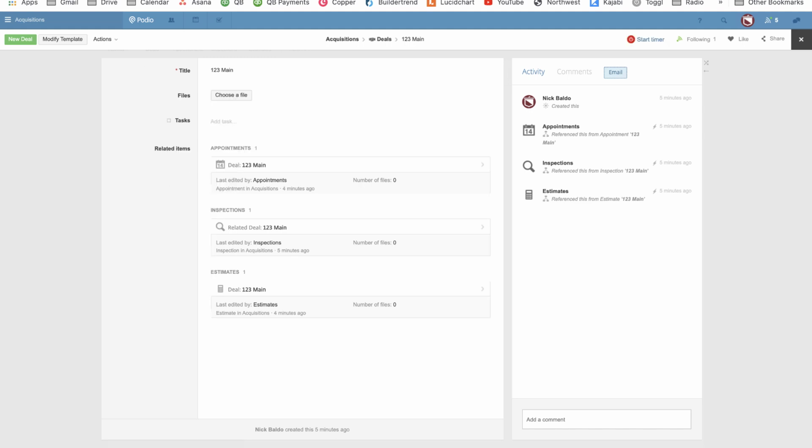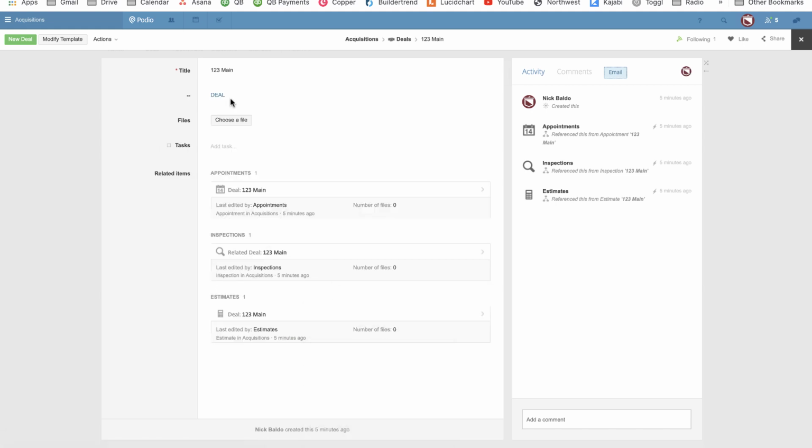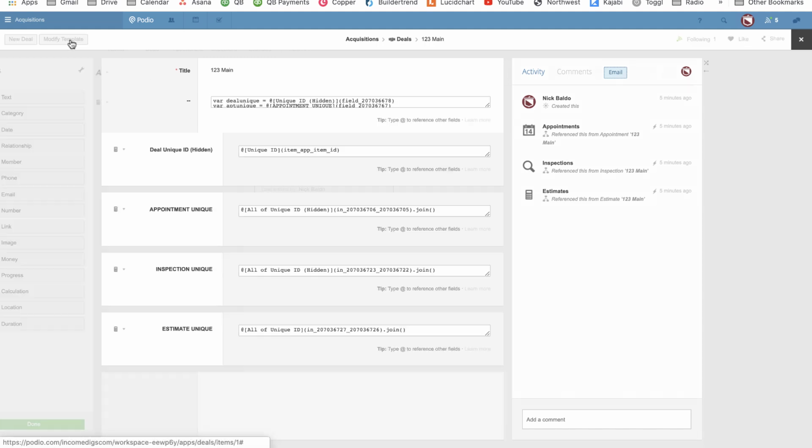While this is kind of churning, what I'm going to do is get my appointment open, my inspection open, and my estimate, so I can copy and paste those URLs. Okay, so notice my hyperlink showed up here. This is going to bring me right where I am. So it's not going to really do anything here, but it will do something on the rest. All right, so now let's continue to build these out.